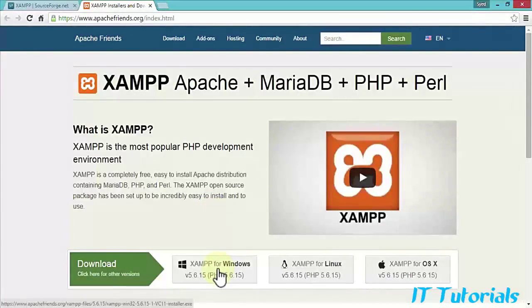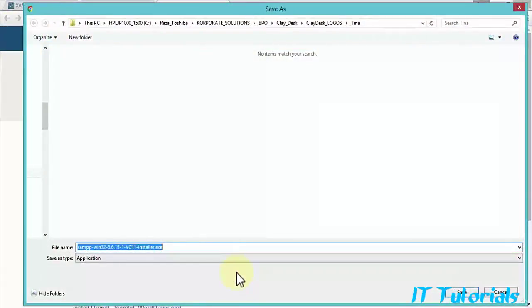So let me go ahead and click on the XAMPP for Windows download, which is version 5.6.15. As soon as I click on it, the download will begin and automatically bring up my Windows Explorer, where I would have to save the XAMPP for Win32, the 5.6.15 version, and the installer package, which is the executable file, and the file extension is exe.